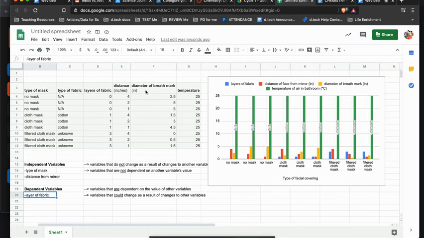Let's look at diameter of breath mark. Okay. Do we control the diameter of the breath mark? Like, is that something we change directly, or does that depend on one of these other variables? It appears that this will be determined by what type of mask you choose and actually by the distance you are from the mirror. So it seems like the diameter of the breath mark is actually a dependent variable.